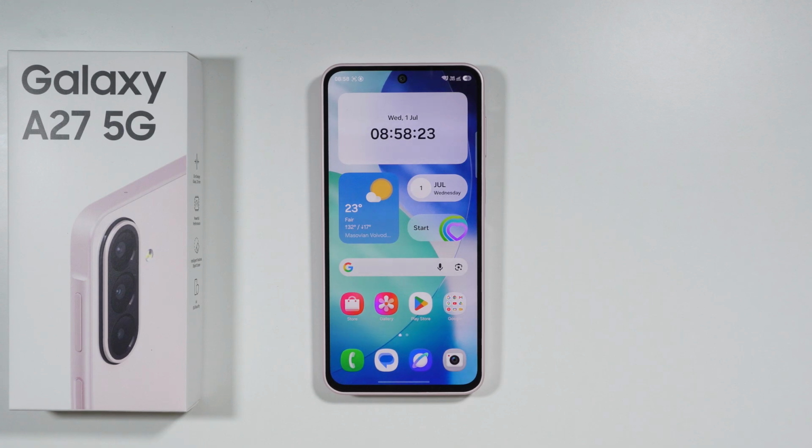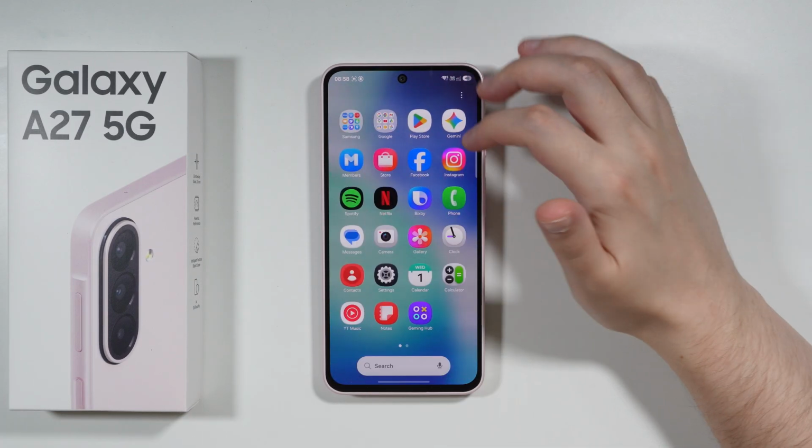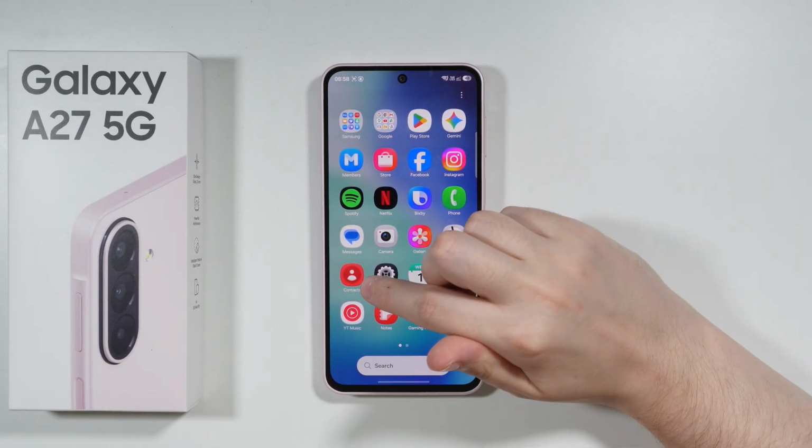If you want to lock apps on the Samsung Galaxy A27, then unfortunately there is no dedicated option or feature that would allow you to simply create a password for apps of your choice. However, there is an alternative that we can use to pretty much lock apps. What we can do is create a secure folder.